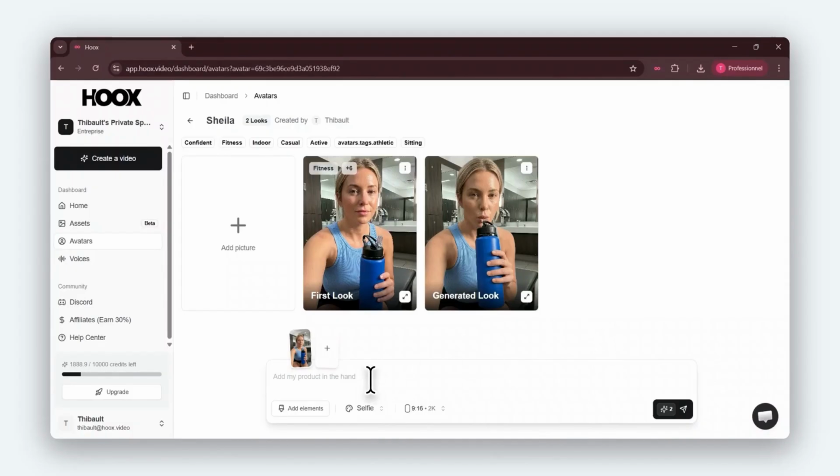So you've understood that you are the director of your avatars. You can put them in any situation you want, in any location you want, and put them in action with the product of your choice, which could be clothes, as I said earlier, accessories, or any type of product, dietary supplements, whatever you want. There are no limits.